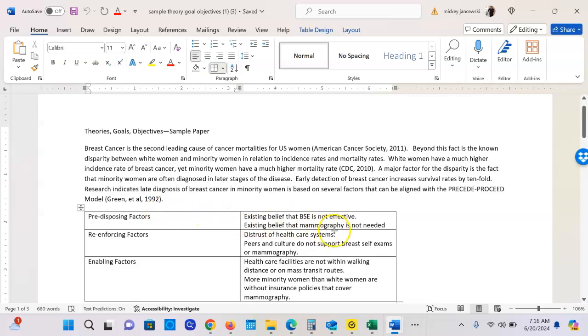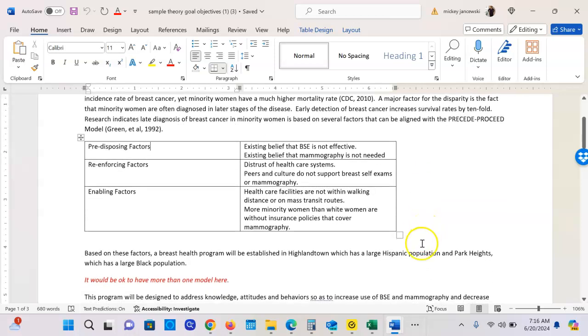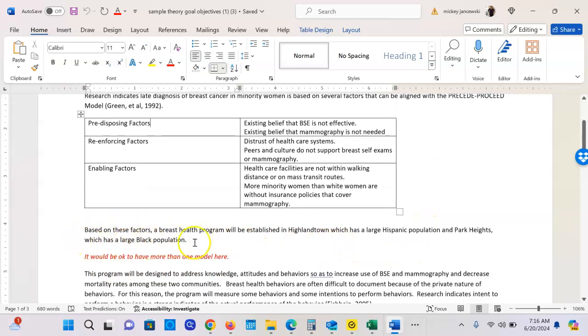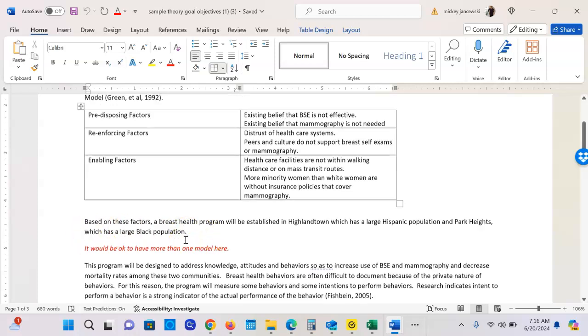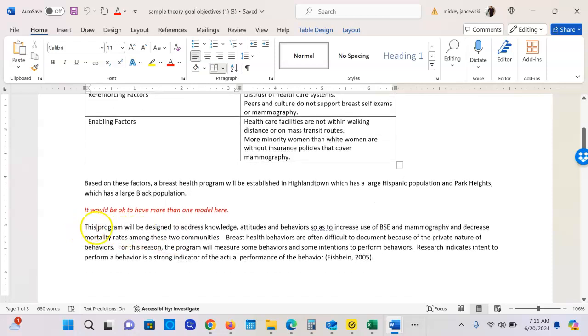I put it in a chart because it was easier for me to do. If you want to write it in narrative, that's fine. It's up to you, whatever works for you. Again, you have received feedback on this on your assignments, and I'm expecting to see you put that feedback into work here. Then the next section is the program description. And it tells a little bit about the program, but again, this is way too general. It needs to be much more specific than this.